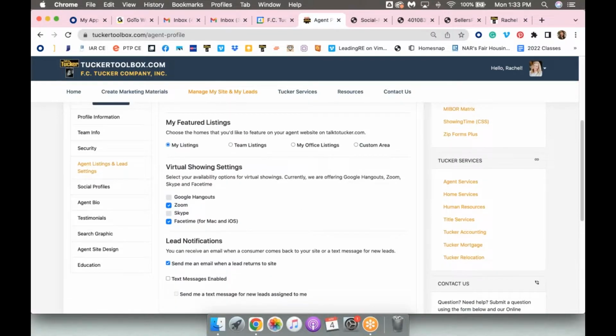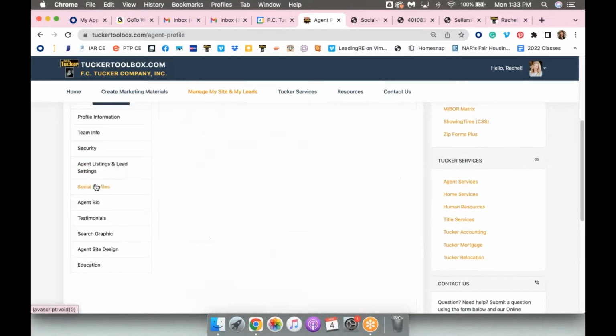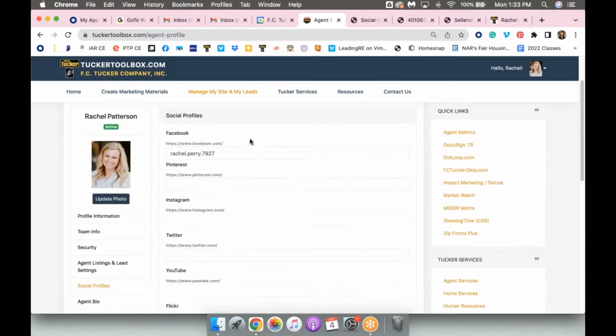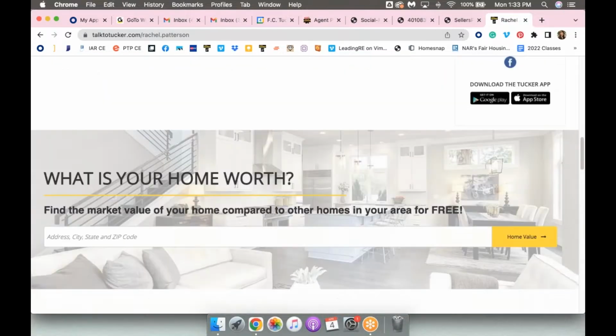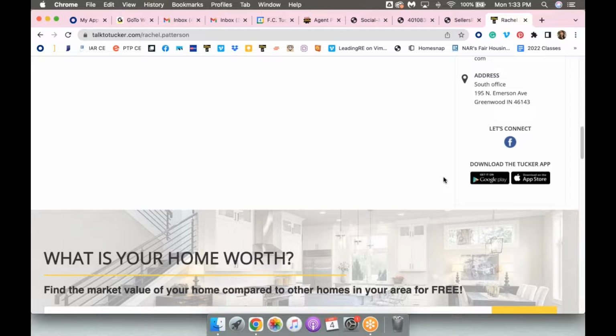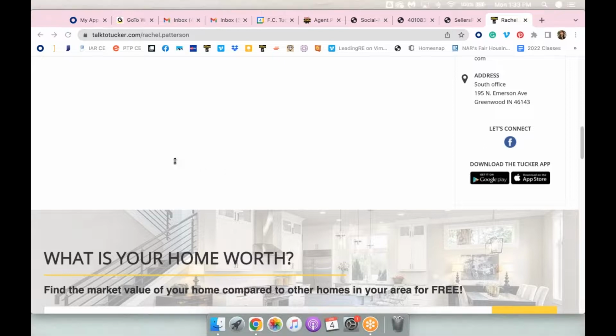I'm going to keep moving down this left-hand side here. Social profiles. These would just put a link to your profile. So on Rachel's, for instance, it looks like this over here on the right-hand side. See where it says Let's Connect, and there's a Facebook logo. If I were to click on this, it would take me to her Facebook page. So that's only if you want to promote those things.